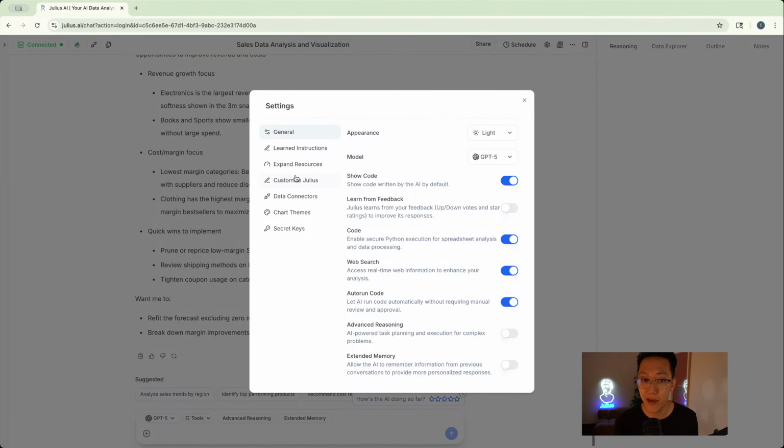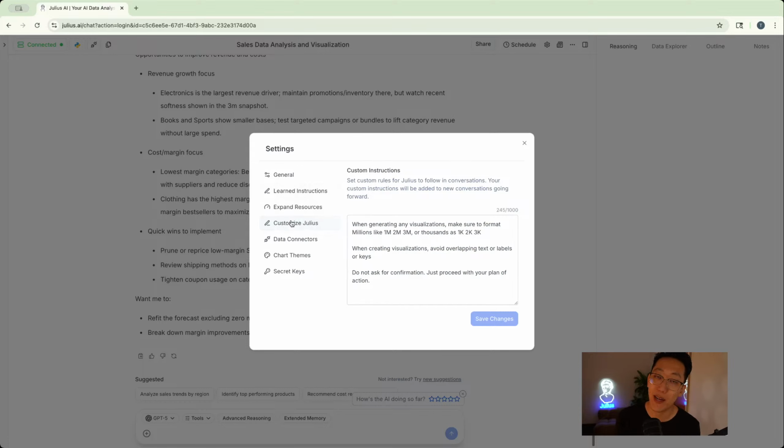The other way that you can increase Julius's context and give it a little more customizability is by going into our settings panel and clicking the Customize Julius button. And here's where you can really add in some custom instructions, and this will be run anytime Julius is either coming up with code, generating any insights, or even doing anything to fulfill your prompt. It's going to have these instructions with it along the way.